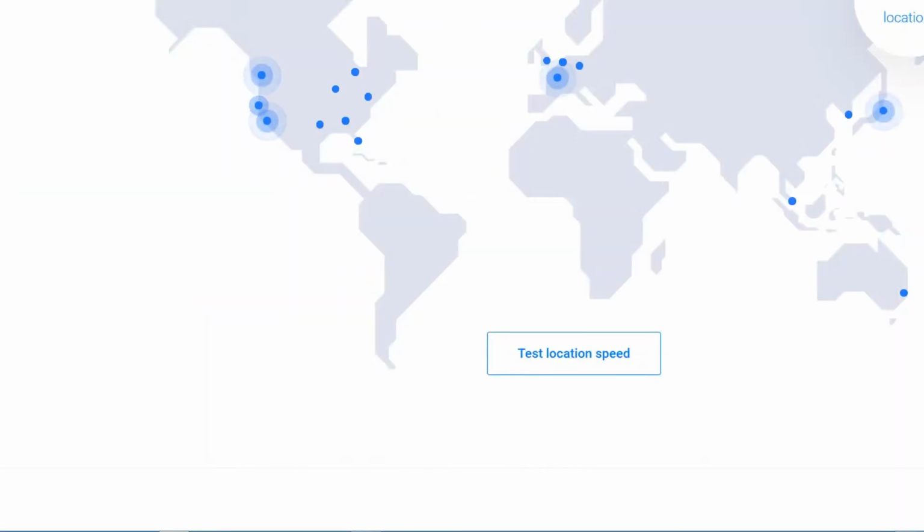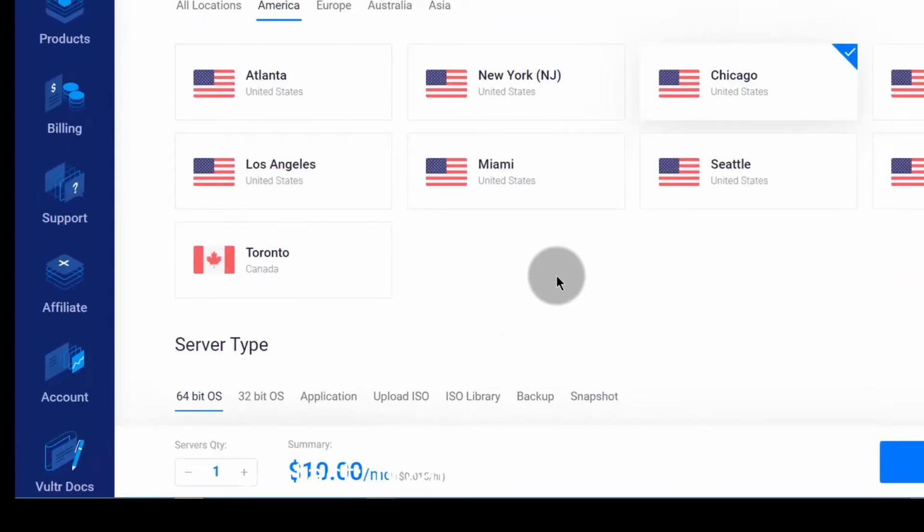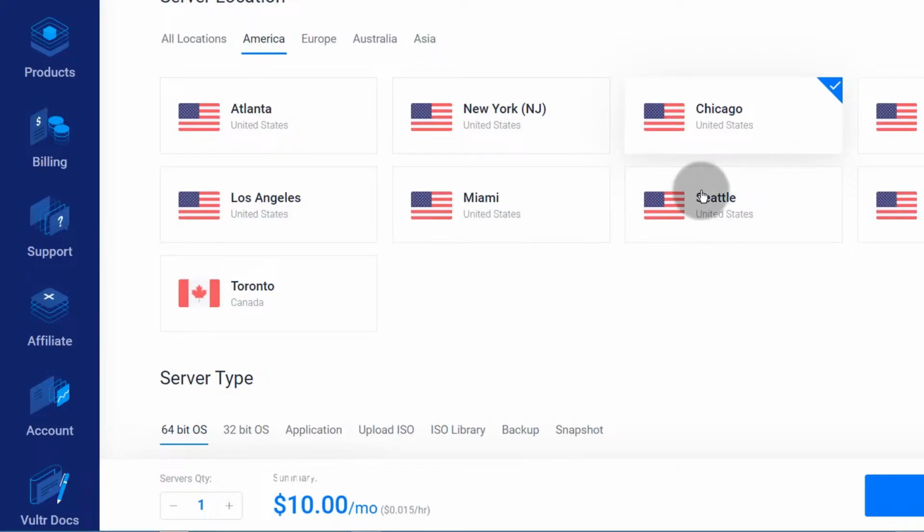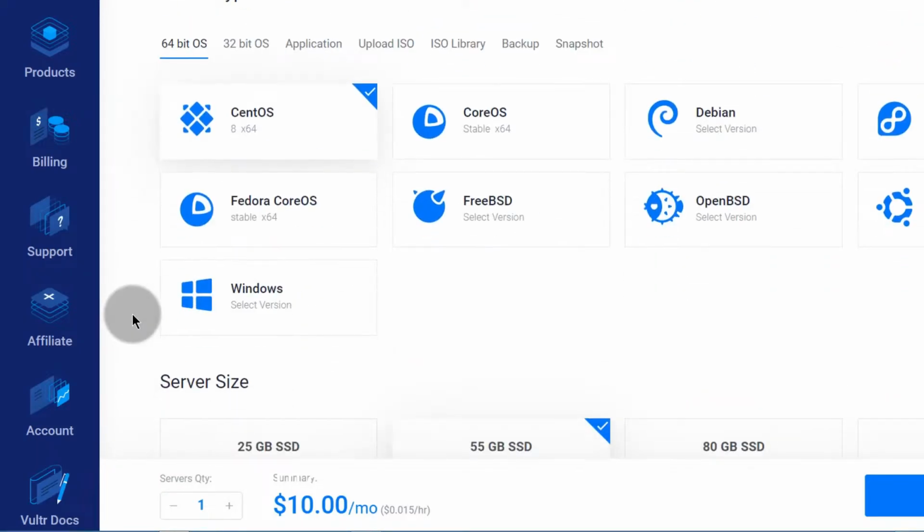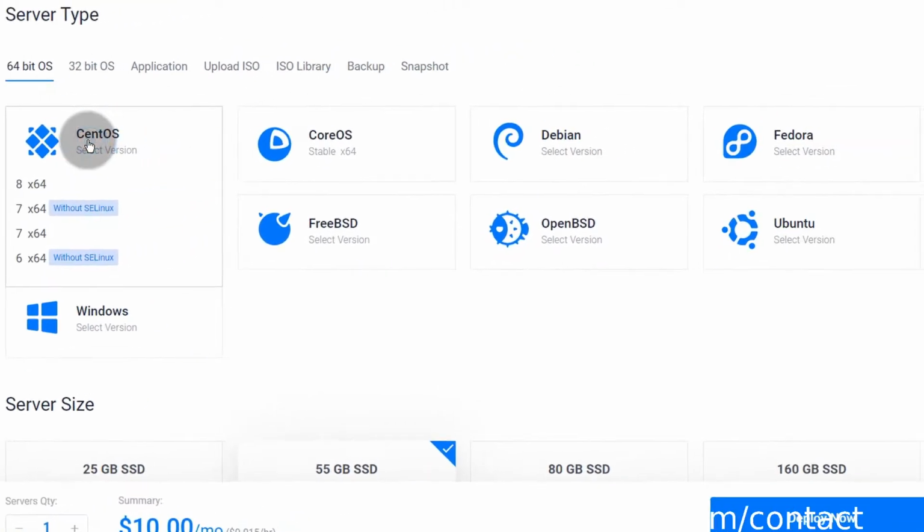Okay, so you've seen how you can select a region. For me, I'm just going to test Chicago because it's for demonstration purposes. Throughout this tutorial, we want to use CentOS 8 to install CyberPanel. You can also use CentOS 7, which is more stable with most applications right now. Most applications currently support CentOS 7.